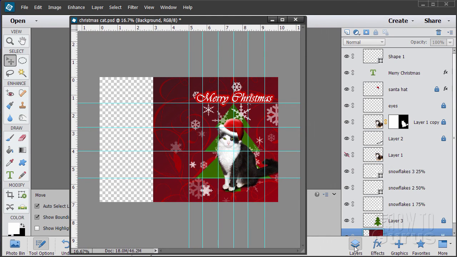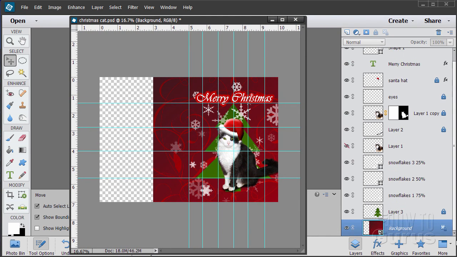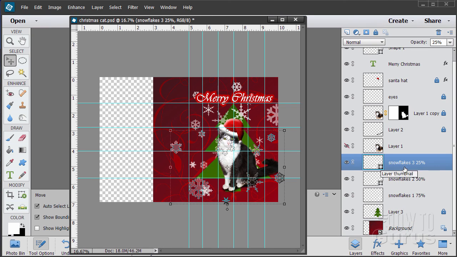So let's go back to our layers. Or I can just put in a white spot above that if you want to. Just make it real easy. So there's our snowflakes. I'll do it this way. Snowflakes.